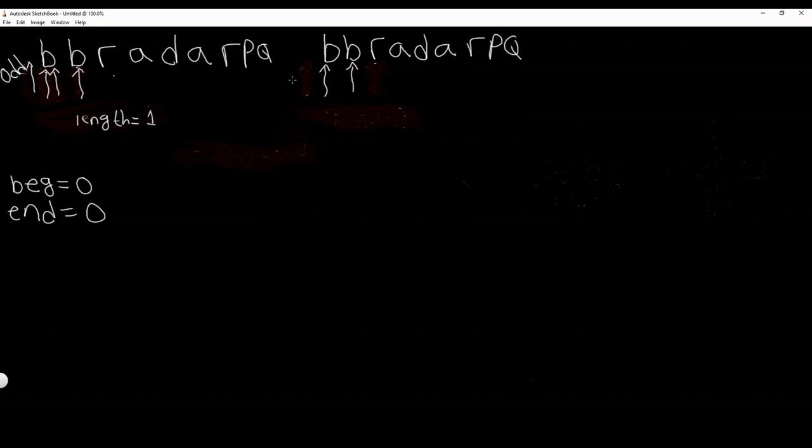Now on the other hand, for even length palindromes with B as our center, we're going to place our left-hand pointer at the particular character and our right-hand pointer at the one right in front of it. And we're going to check, do they point to the same letter? Well, yes, they do, so we can move our left-hand pointer by one position to the left and our right-hand pointer by one position to the right. Again, our left-hand pointer has left the string, so our last valid palindrome was of length 2.